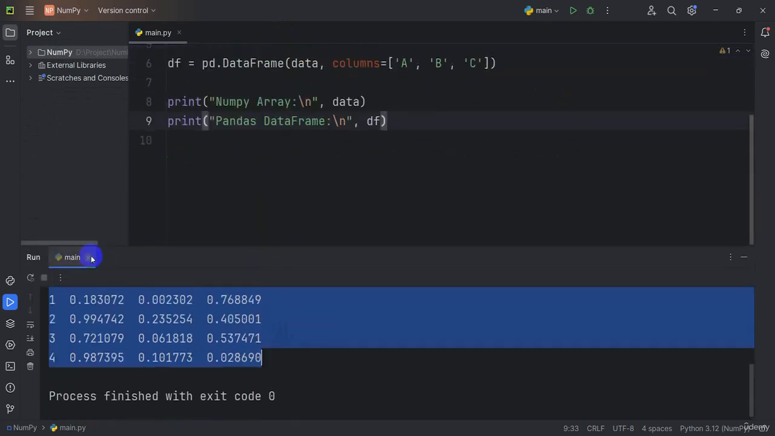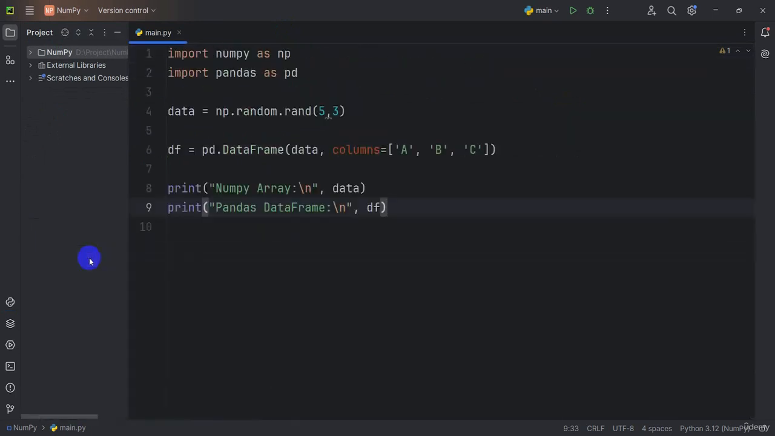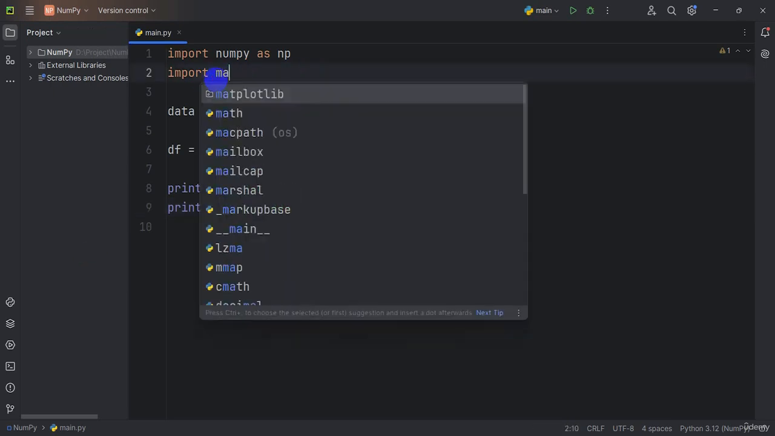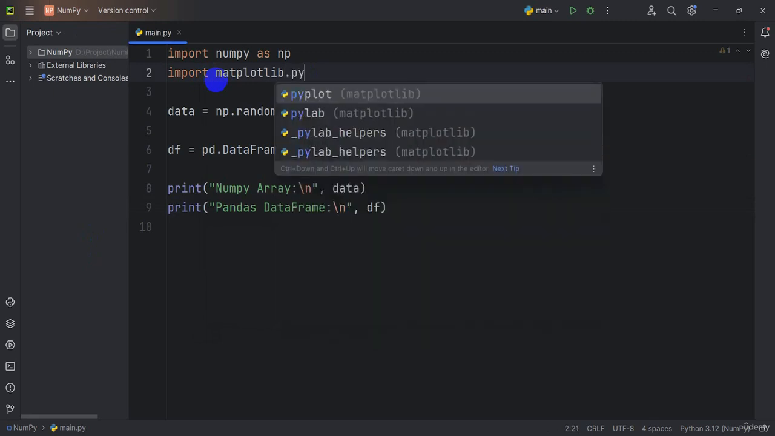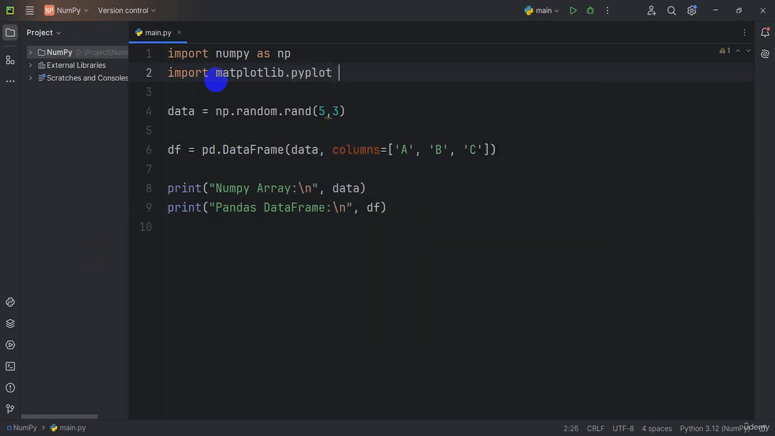It is completely useful to use NumPy with pandas libraries. And the topic here I'm using, the most important one, is integrating NumPy with the Matplotlib library. So Matplotlib can visualize NumPy data. So first I'm going to simply import the Matplotlib library. So simply I type matplotlib.pyplot as plt.